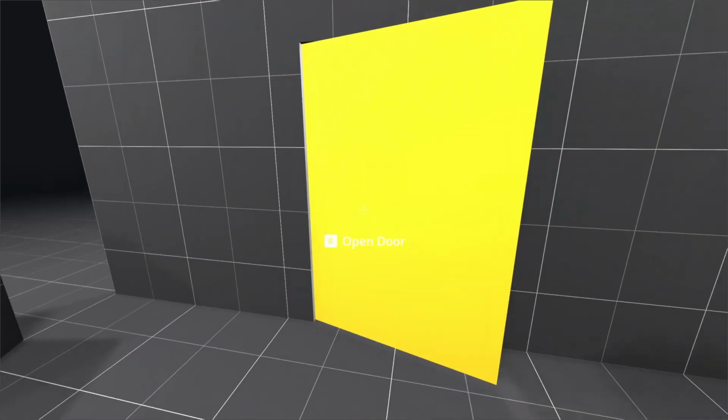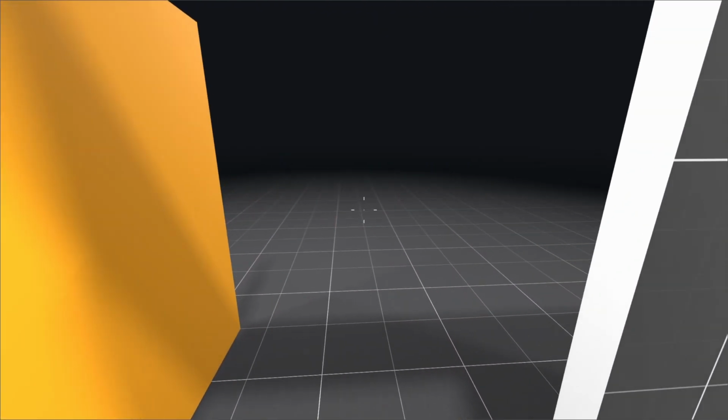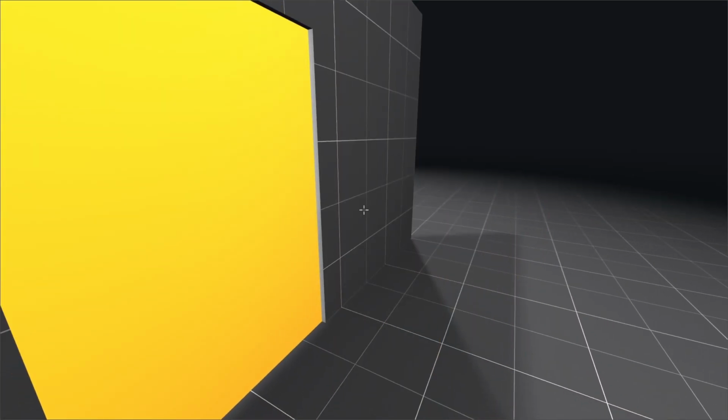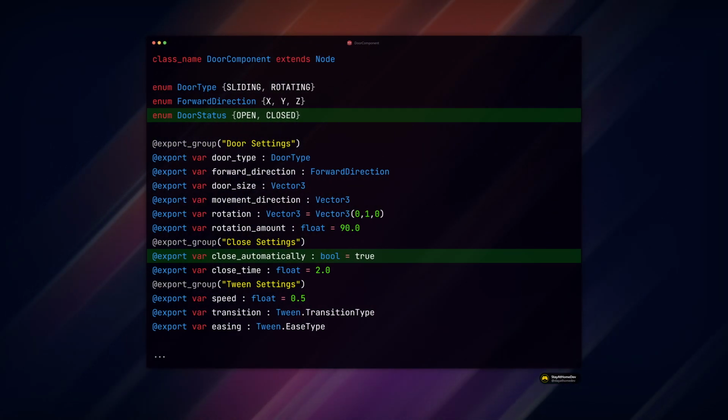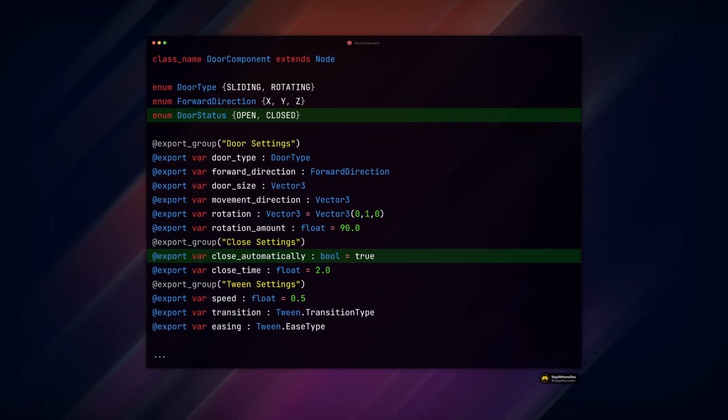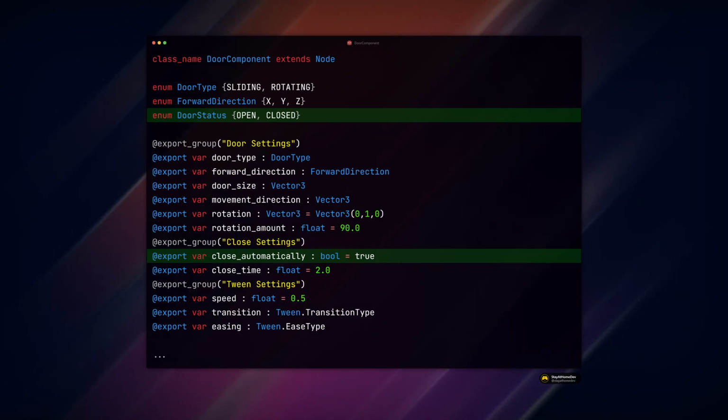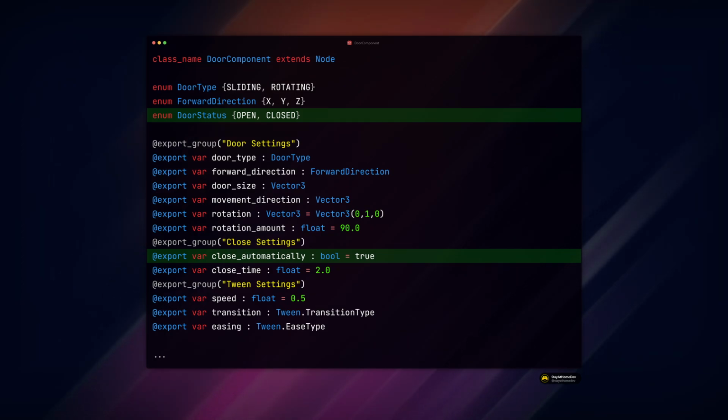If you want to require that players close doors themselves, you can make a simple adjustment to our door component script. First, add another enumeration for our door status that will have the options open and close. Then an export Boolean variable, close automatically, that will be set to true by default. If we want the door to be manual, we can set it to false in the inspector.